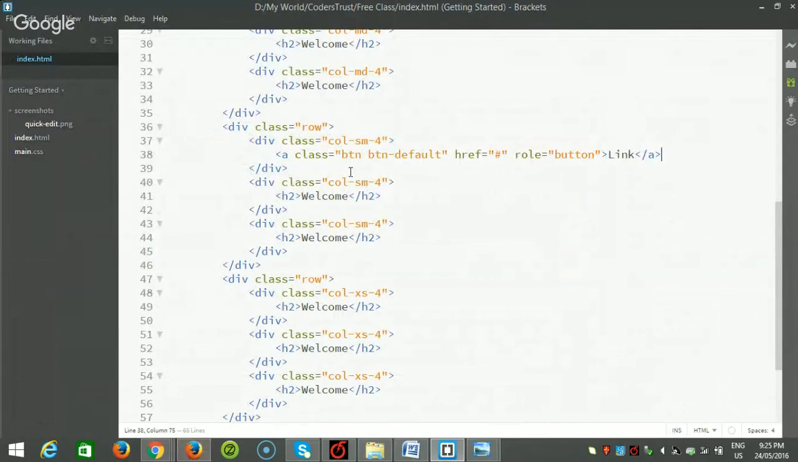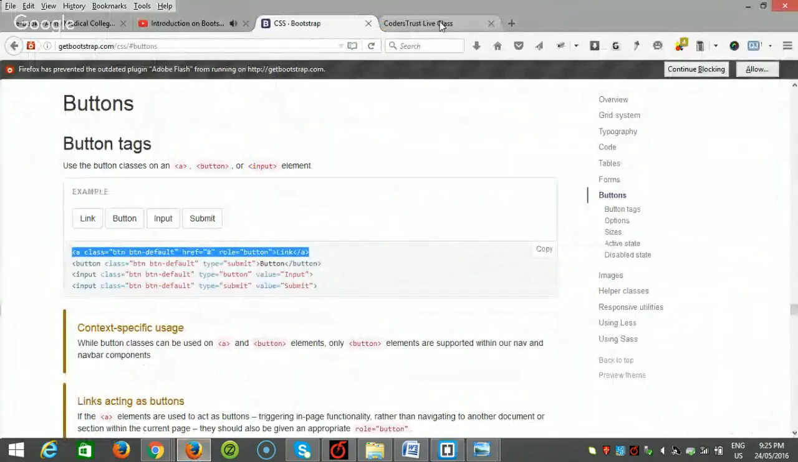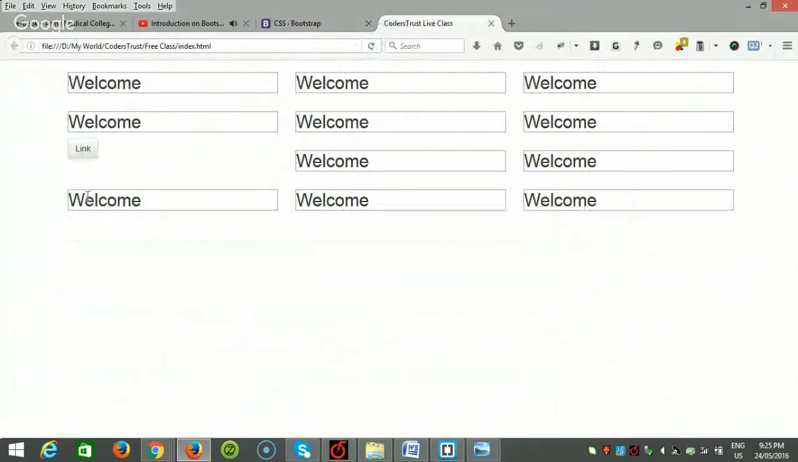So this is a button. BTN, this is the Bootstrap class. That means this is the button type, and the button default. That means this is the style of how the button will look. So can you use this? Yeah, you can. This is the default style.